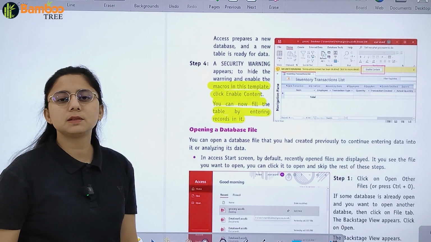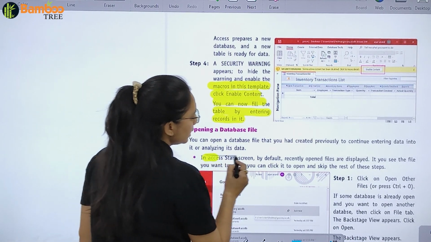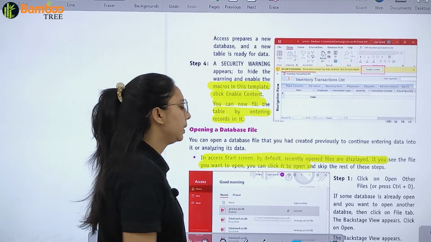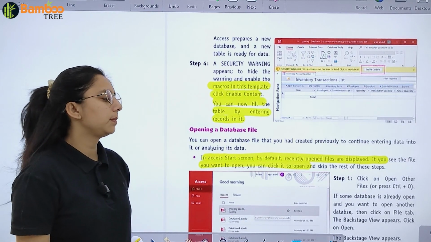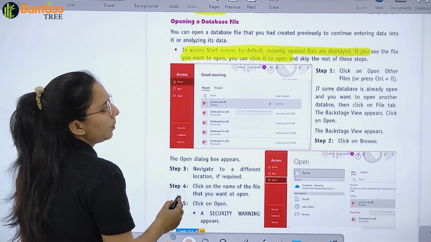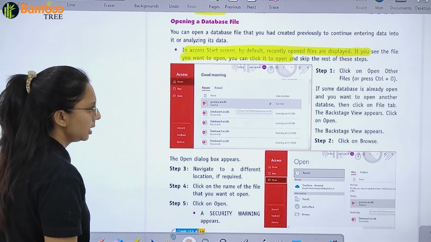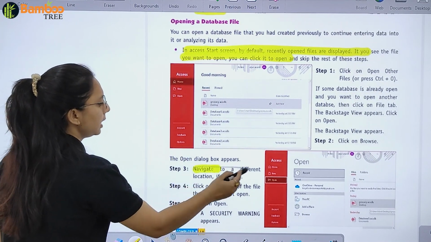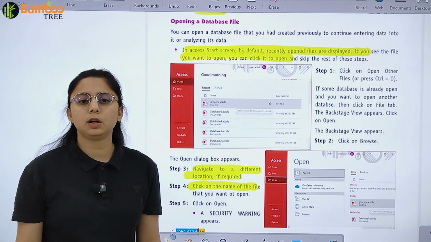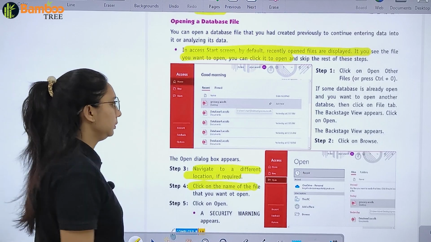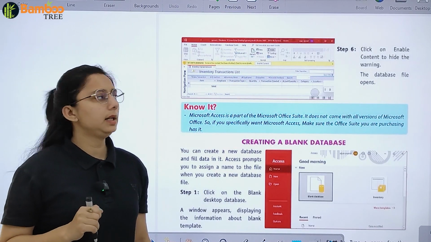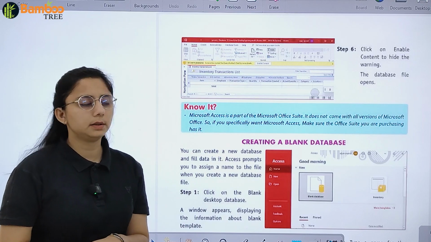Now opening a database file. In Access, on the start screen, recently opened files are displayed by default. If you see the file you want to open, you will click on open and skip the rest of the steps. So the first step is to click on open other files, right? Then you will navigate to the different location, click on the name of the file that you want to open and click OK. और आप देखेंगे कि एक security warning appear होगी. You will click on enable content and the warning will be hidden.